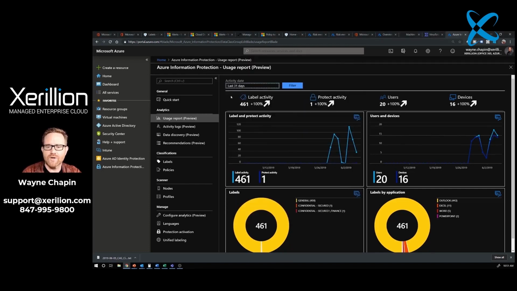So now what I want to do is, I can see label activity in the last 31 days: 461 labels have been applied. Okay, the protect activity is 1. Now that would actually make sense. We don't have frequent needs to put security labels on documents all the time. So if I saw this go month after month, I might think, well, did people just stop doing this? But for us, that would make sense, and I'm okay with this. I can see we have 16 devices that have labels on them.